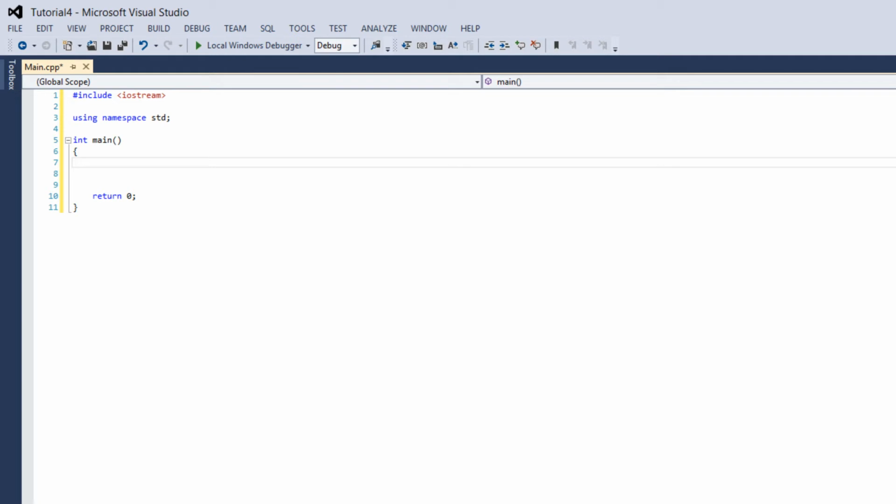Okay, so this tutorial will cover looping, and what we're going to do for a test, for an example, is let's add all the numbers between 1 and 10.